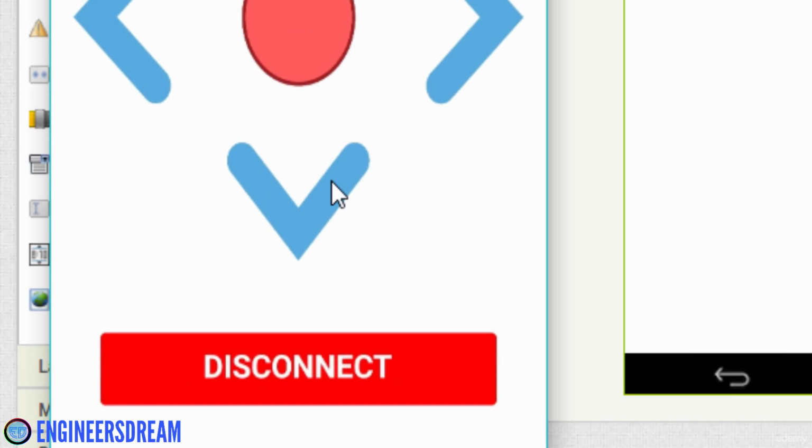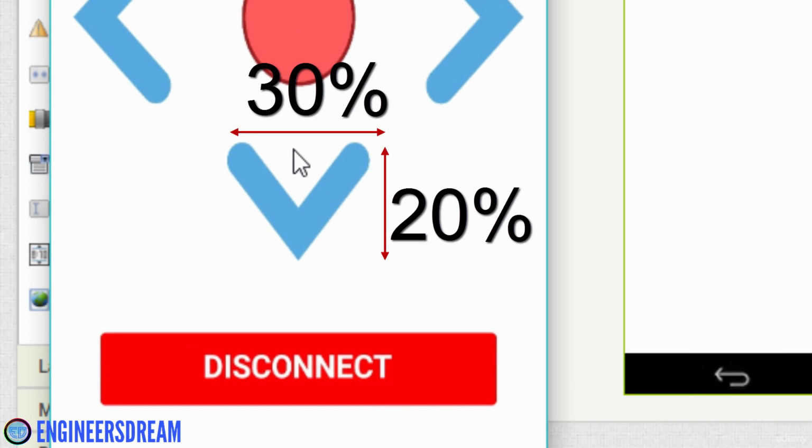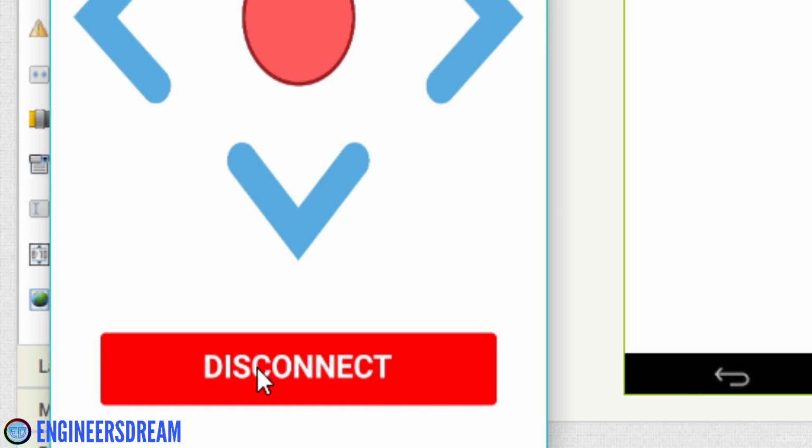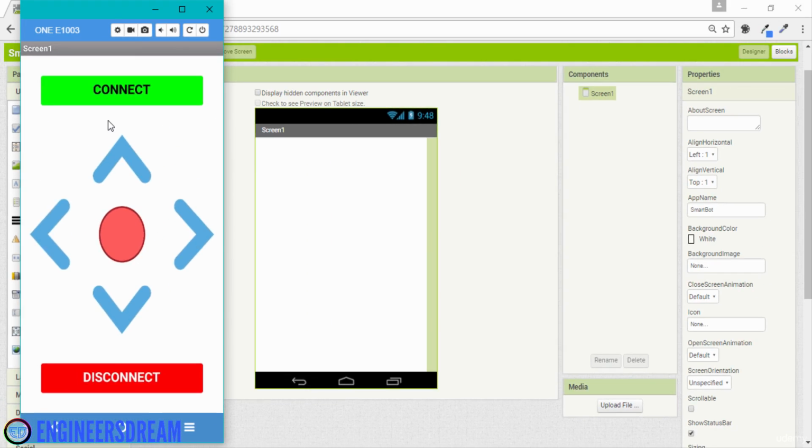If you look at this last button over here, that is the back button, this button also has a width of 30 and a height of 20. At the last, you can see this disconnect button, and the spacing between the disconnect and the back button is again 5%. So guys, I've basically set everything in terms of percentages over here. Now after explaining you how the design of a SMARTBOT app will look like, let's start designing it.